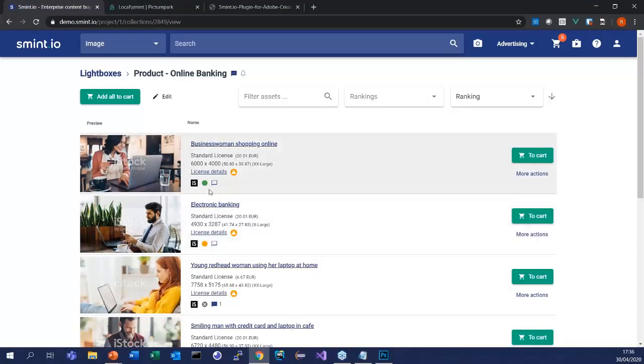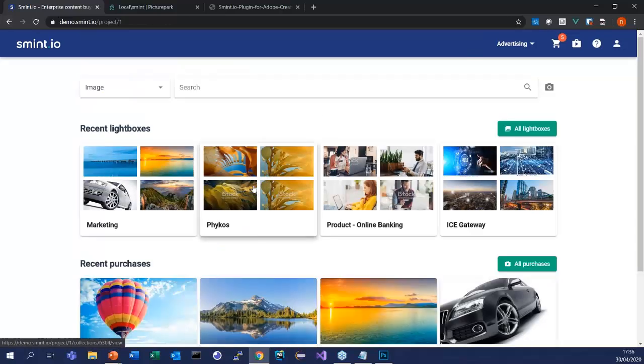Actually, we made it like that. The best ranked images will actually be selected in the preview. So if you want to have certain images to be displayed here by default, you just rank the image up and then it will be displayed here.